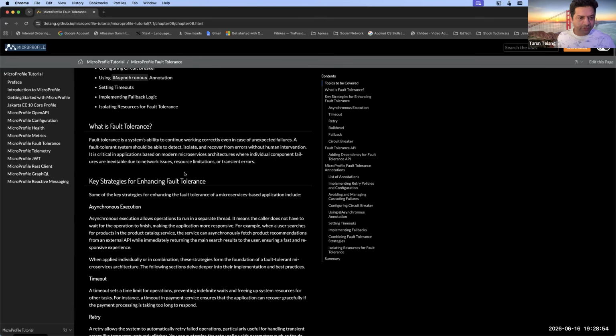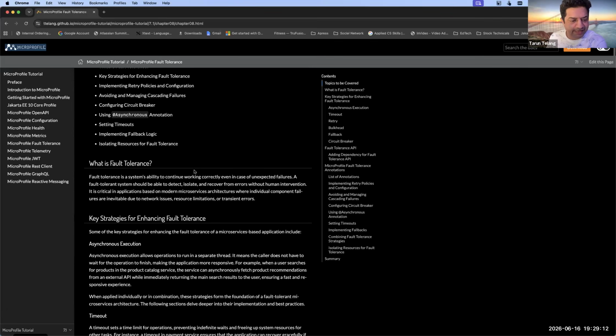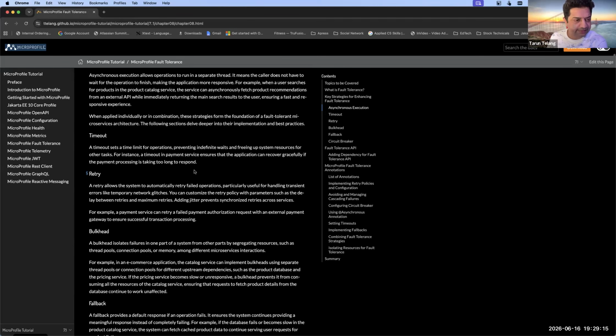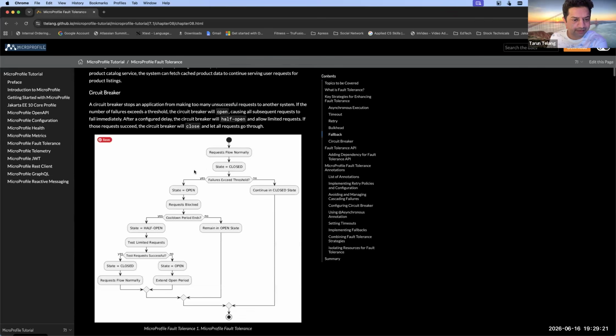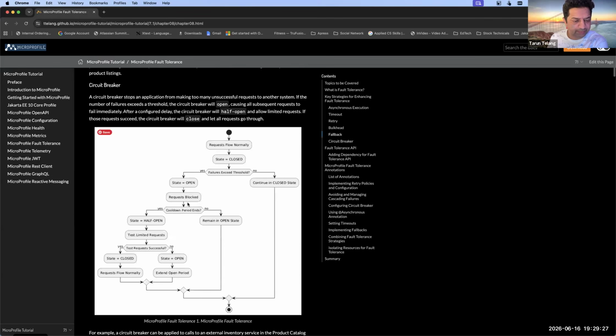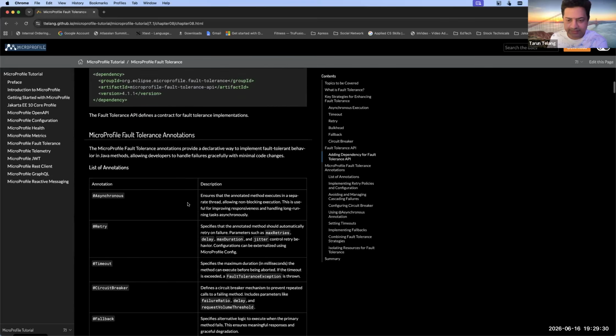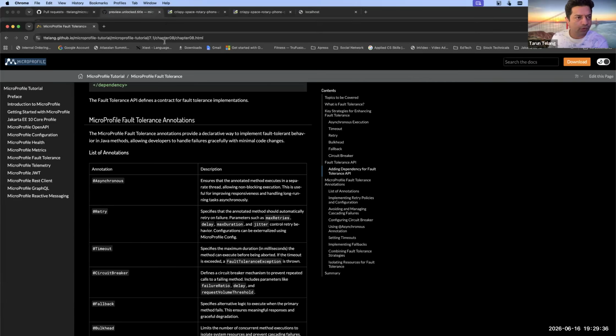So let me now take you through. In fault tolerance, what is covered is different strategies, starting from making asynchronous calls, then timeouts, then we have retries, fallback, circuit breakers, bulkhead. All different patterns have been explained here and demonstrated as well. The circuit breaker is also demonstrated with the help of a diagram as well as code. So a similar structure is there for the fault tolerance chapter. Let me now go to the code.